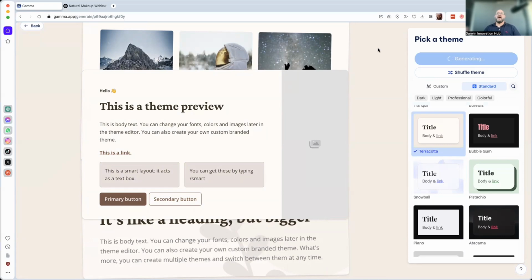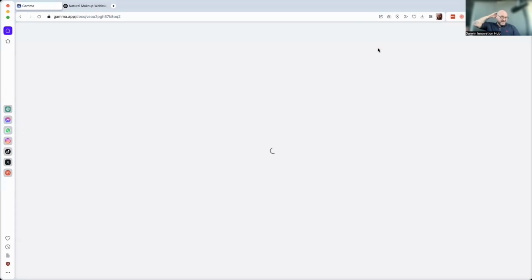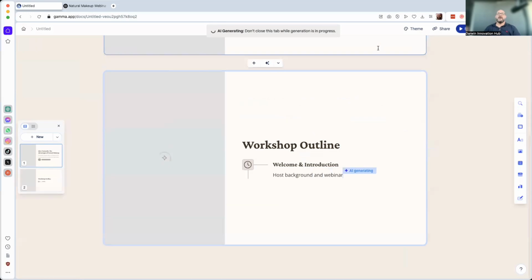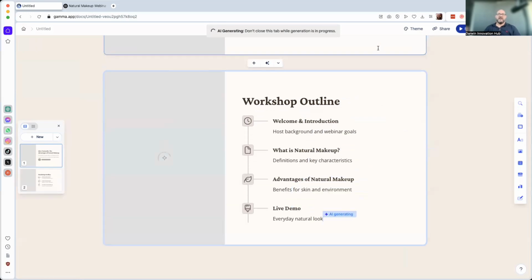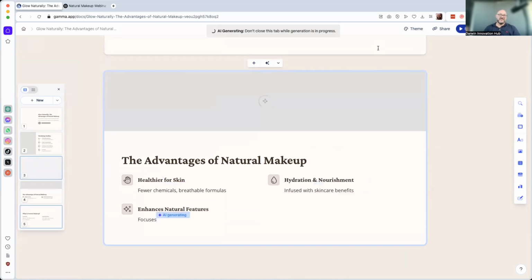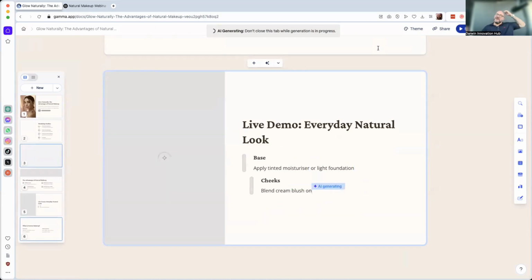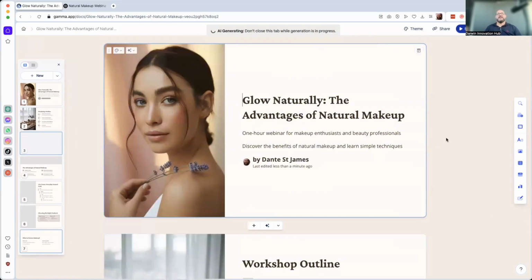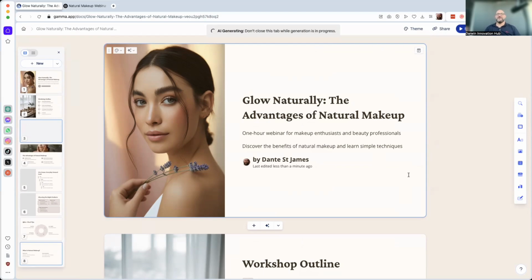And what it's going to do now, right in front of our eyes, is generate the slide deck for us. So it doesn't take long, it takes about a minute, and it's going to show you as it's doing it. Glow Naturally, the Advantages of Natural Makeup. Here's the outline of the workshop. What is natural makeup? The advantages. It's going pretty well. And you can see it's also generating all the images along the way. I'm going to go back up the top so you can see that. That's a pretty gorgeous image for the kind of theme we're going for here. So it's doing a pretty good job.